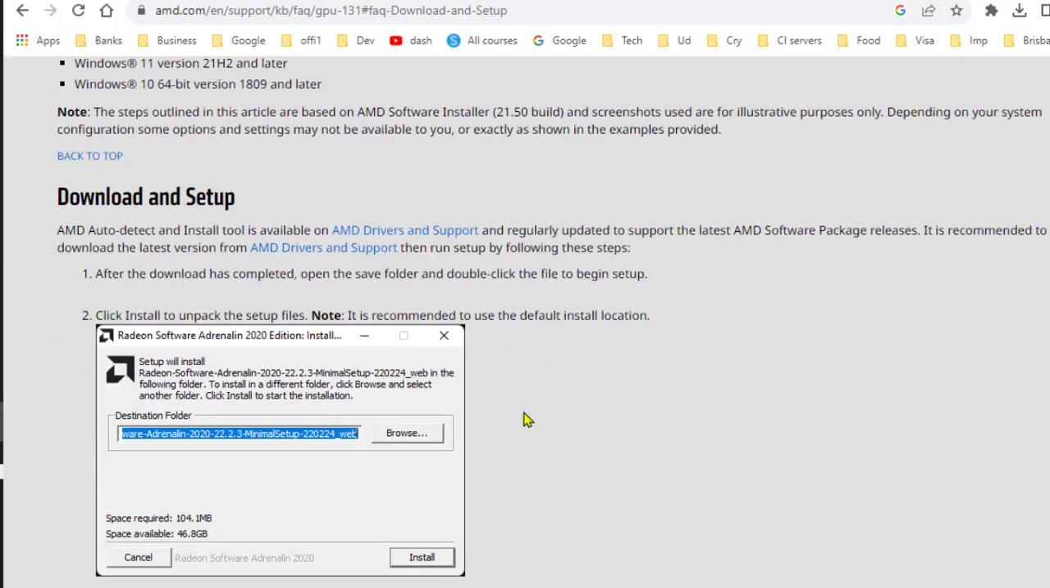That's it. It's a very handy tool, because most of the time people go and try to manually download the drivers, but that is not the recommended way. The best way is to just download the software, AMD drivers and support, by going to this particular URL, and then it will automatically detect everything for you.